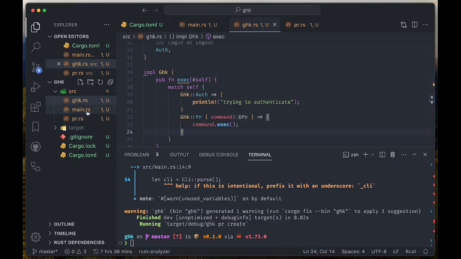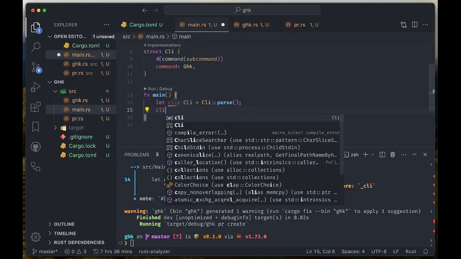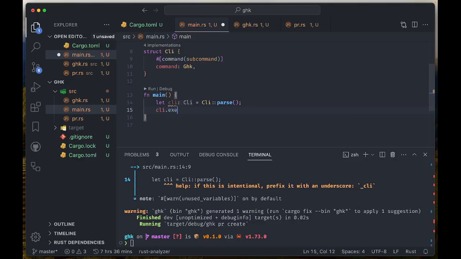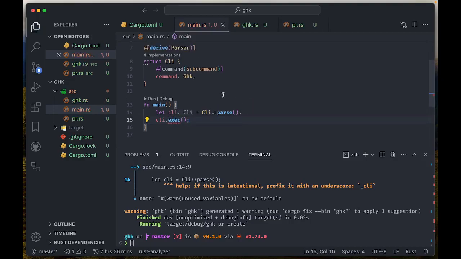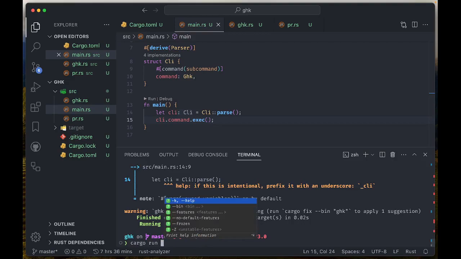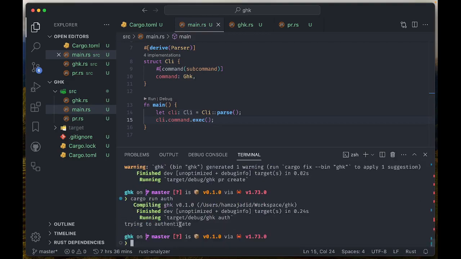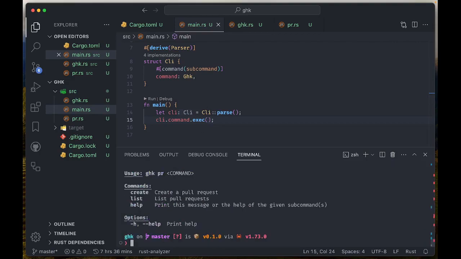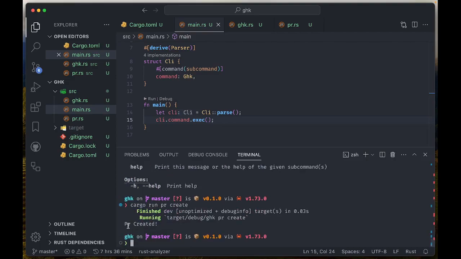And finally, inside our main, we can say CLI dot command dot exec. And now if we say cargo run auth, trying to authenticate, and if we say cargo PR, it's going to display the help message. Cargo PR create. Let's create a PR created.